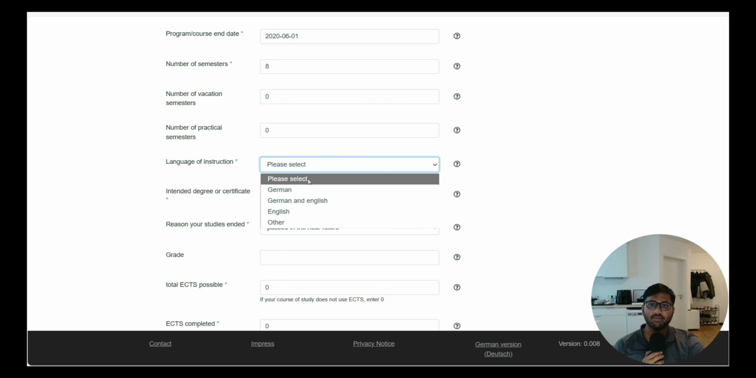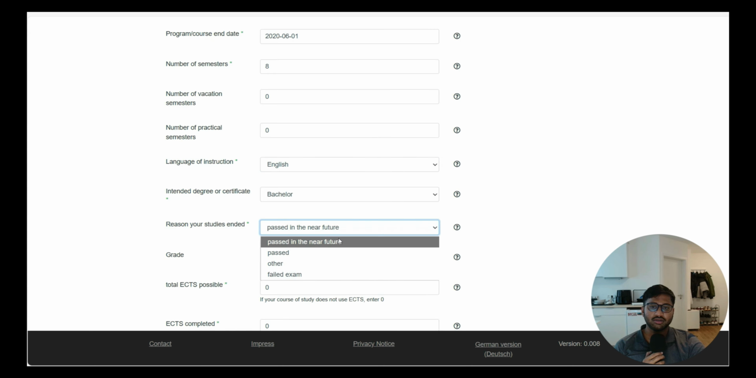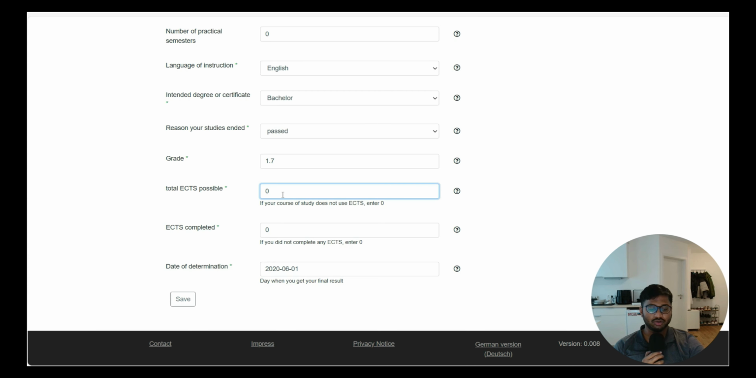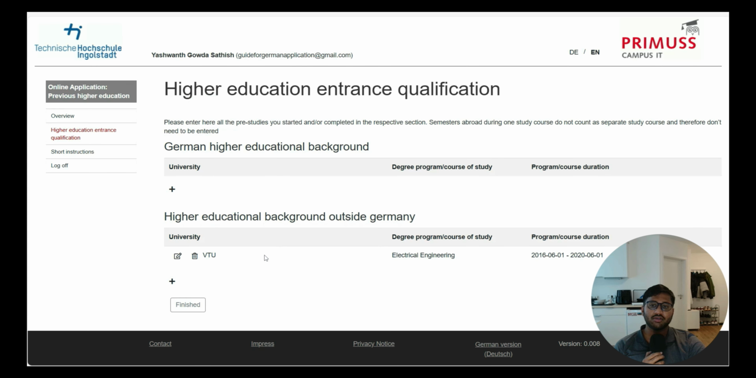Language of instruction is completely in English, and the intended degree was bachelor, and the reason the study ended is because we passed it in whole. Then the grade we got was 1.7, which was the German GPA, and this we already mentioned with our VPD. And total ECTS possible was 200 in our VTU. Then ECTS completed was 200. Then you can click on save. Once you click on save, your VTU information will be shown here.